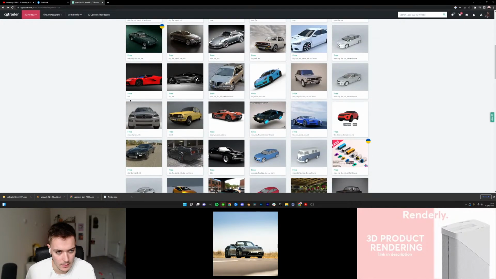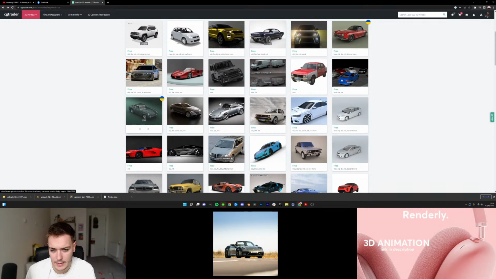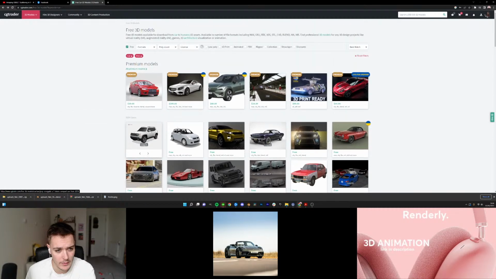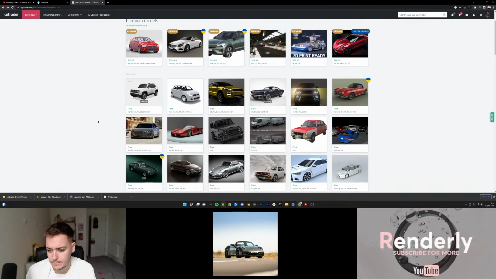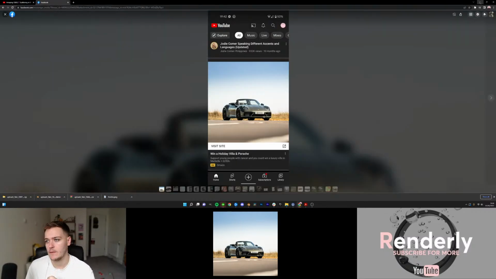Let's have a look. This Aston Martin one looks really nice. This one looks quite good too. That one looks okay, I've used that one before. That one is good. That one, maybe if you change the materials, and obviously the lighting might be a bit better. So yeah, just grab one of those and you can follow along with the tutorial.